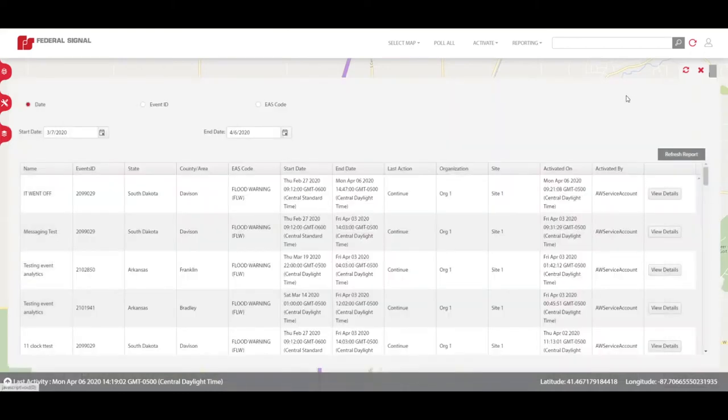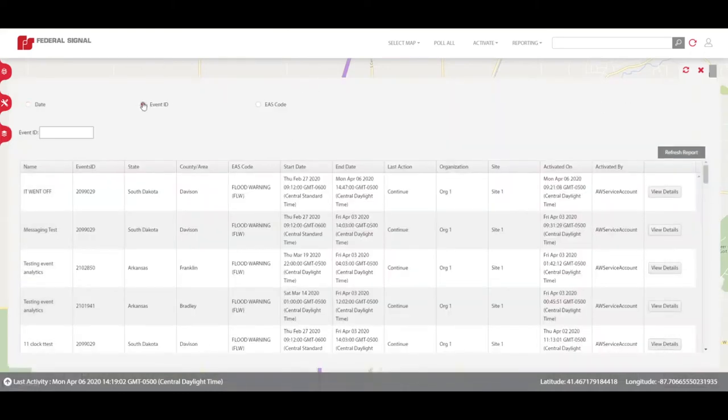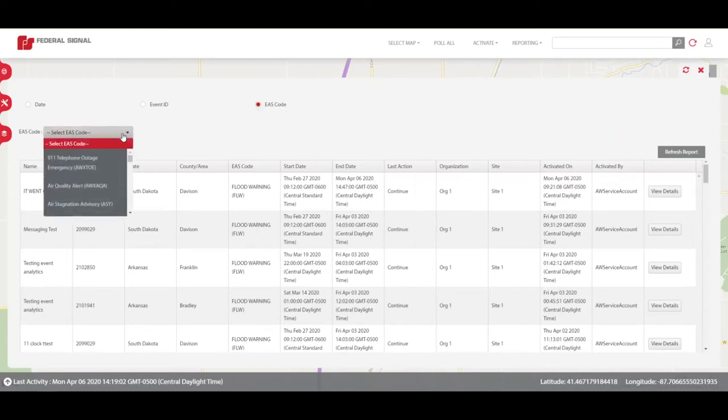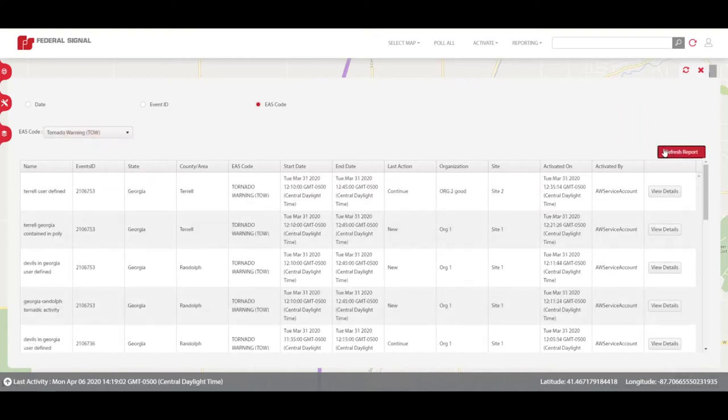We can also filter this list by the event ID, if we happen to know the event ID, or the EAS code. So I'm going to take a look at some tornado events. I'm going to look at the EAS code. I'm going to select the drop down, and I'm going to start typing TO. And it's going to take me to TOW, which is a tornado warning. And I can choose that item and refresh my report.